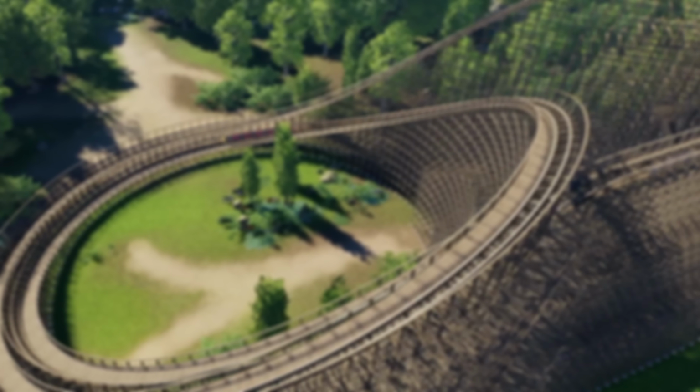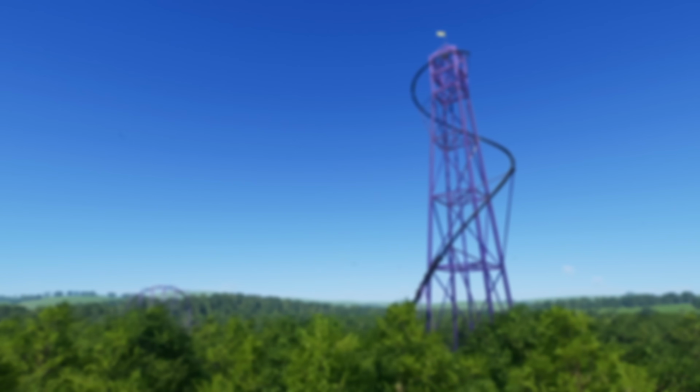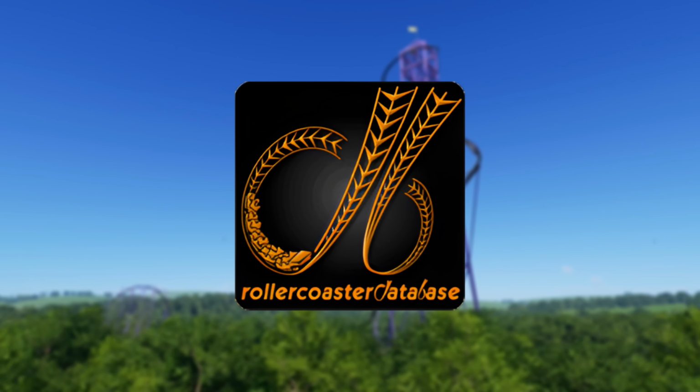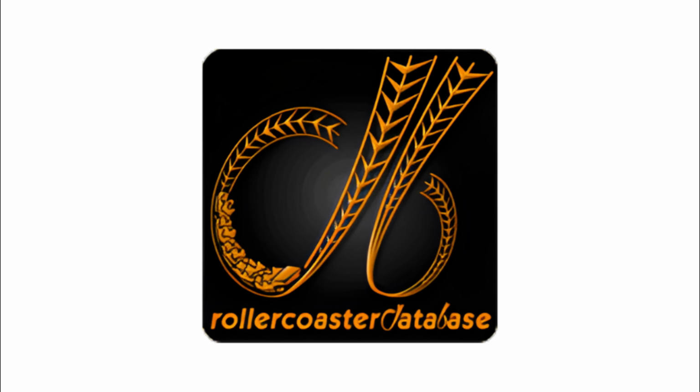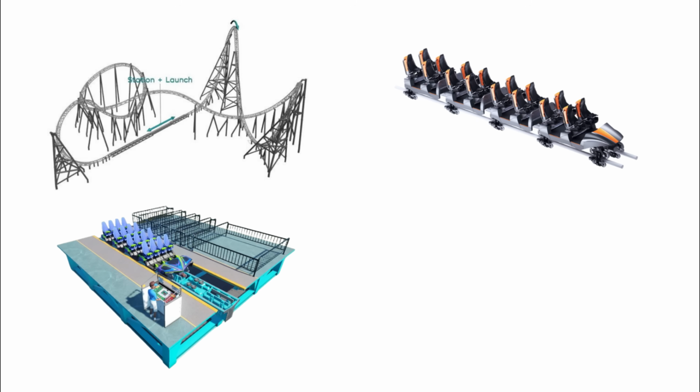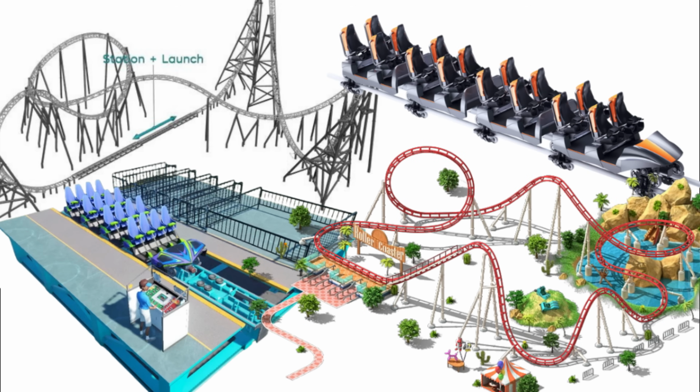We're putting our recreation skills to the ultimate test by letting Roller Coaster Database randomly select one coaster, and whatever it picks, we must recreate it one-to-one. The layout, the trains, the station, the surroundings, everything. Today, more than any other video before, anything is on the table.